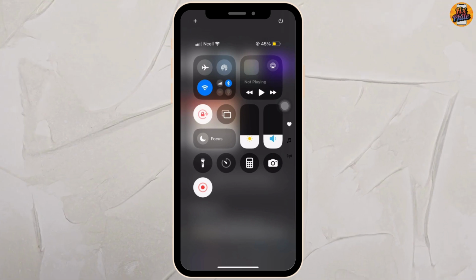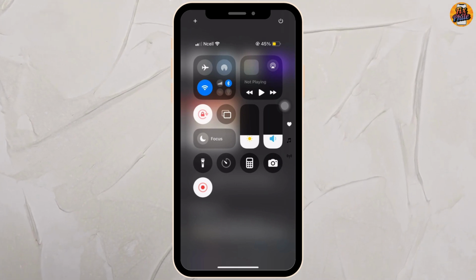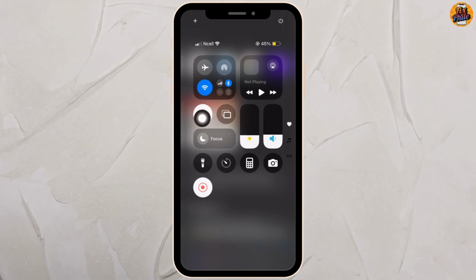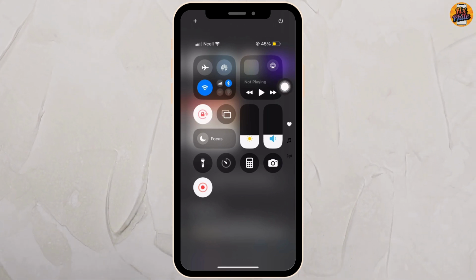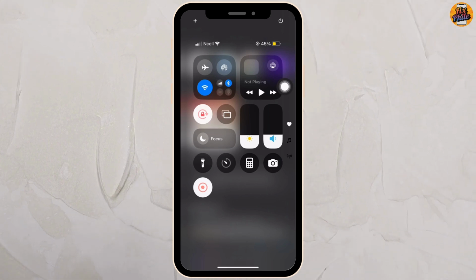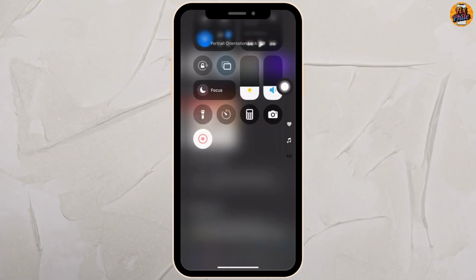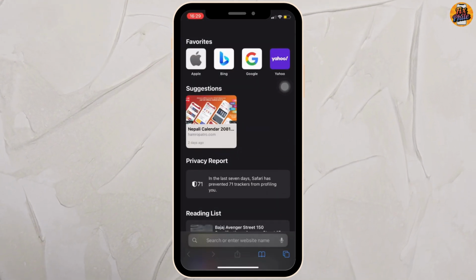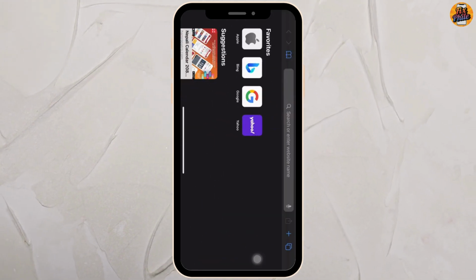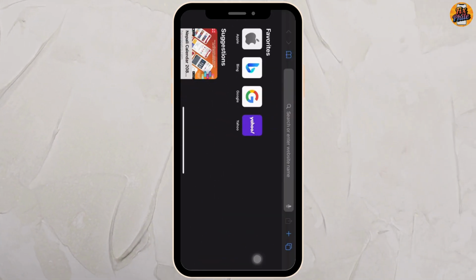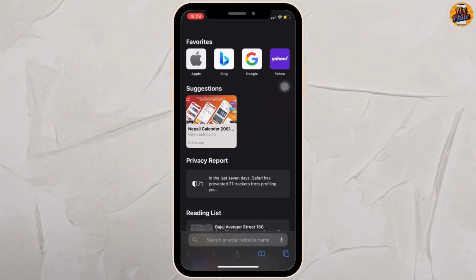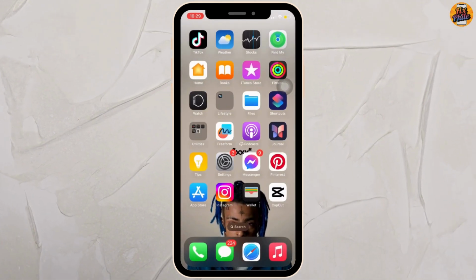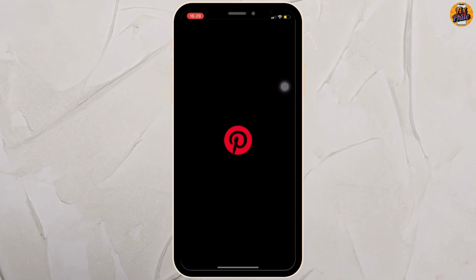Tons of different settings will be visible to you. Right here, you'll see this icon, which means that right now the rotate feature is turned off. In order to turn it on, you simply have to click on it. Now if you go back to Safari and rotate the screen, within a second, your screen will be rotated.